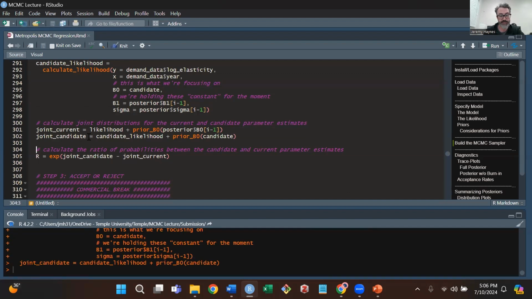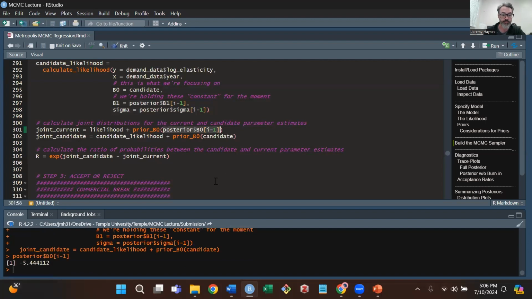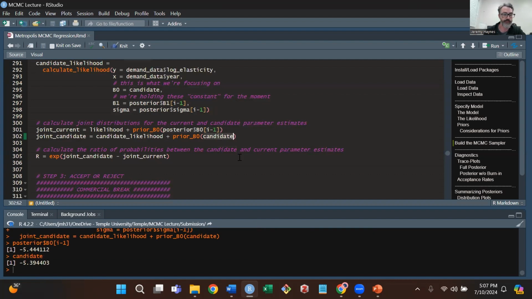So we just essentially used Bayes' rule to calculate the probability of our initial parameter value, negative 5.444, and our candidate value.